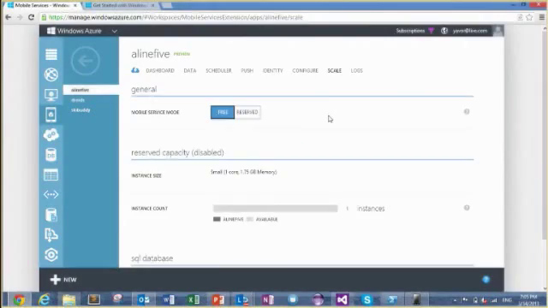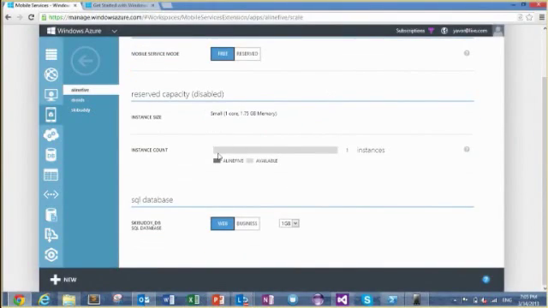But if you go here to this configure tab, or is it the scale tab? Sorry, the scale tab. You can go ahead and switch to reserved mode, and then you can start dragging this slider and adding instances. Yeah. Any more questions? Over there?